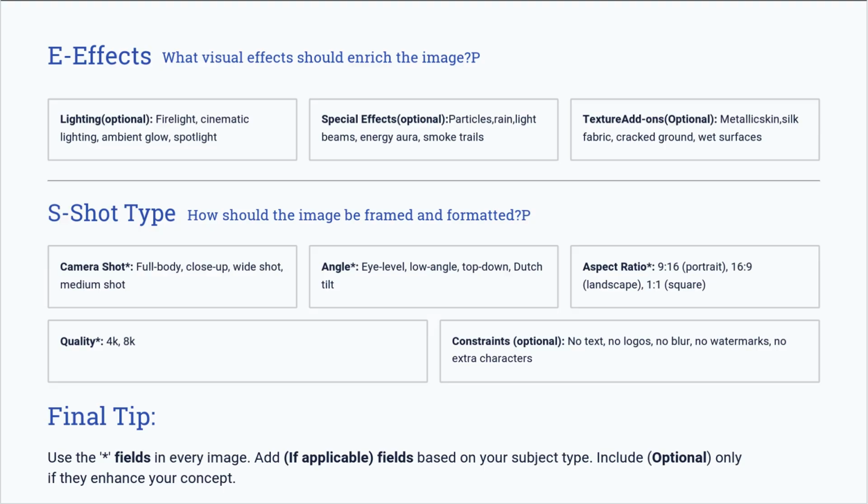And here's a final tip. Use all the required fields marked with a star. They're essential. Include the, if applicable, ones only when they match your subject. And the optional ones?